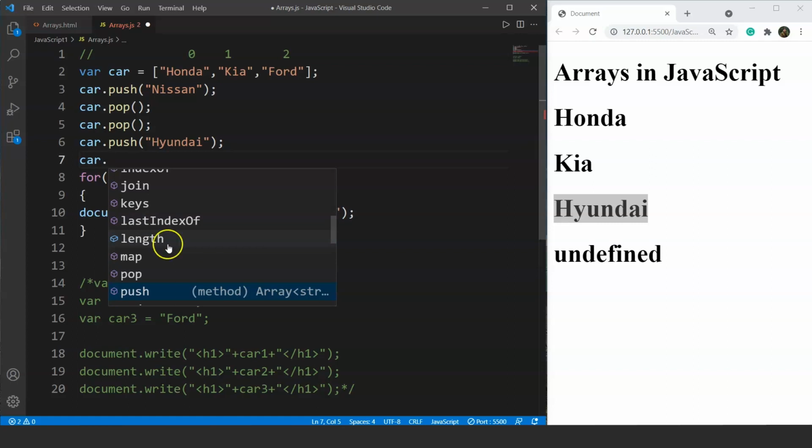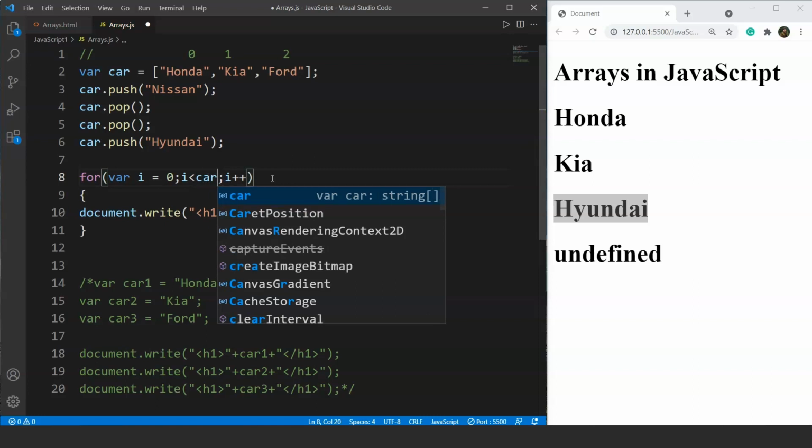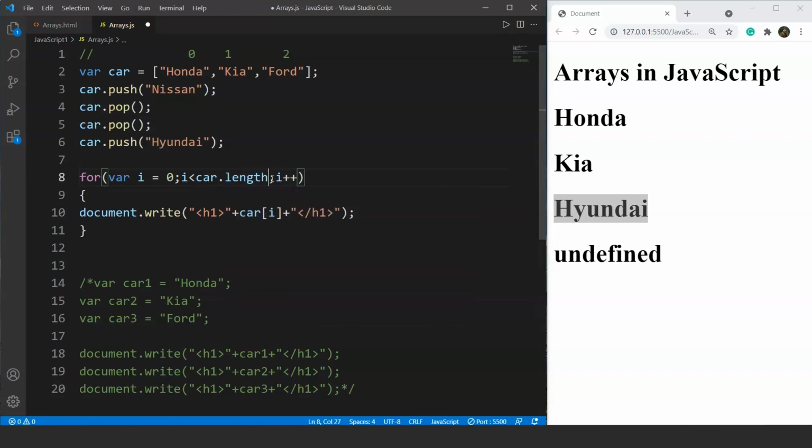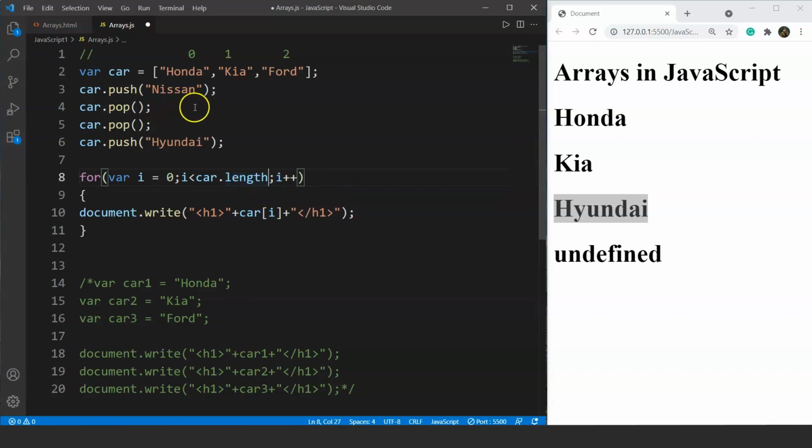If we use it in the for loop in place of this i less than 4, here you can see we have used i less than 4. Now if we write car.length, we don't have to change this value again and again. If we are inserting any value or removing any value from this array, we don't have to write 3 or change it to 4 every time we insert an element. We don't have to change that value basically.